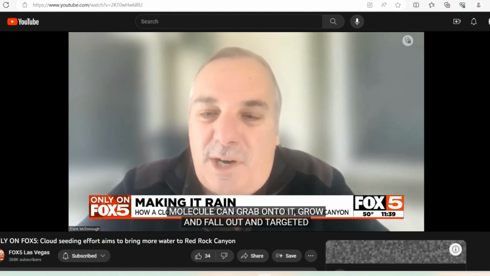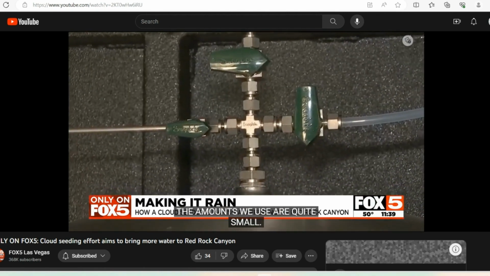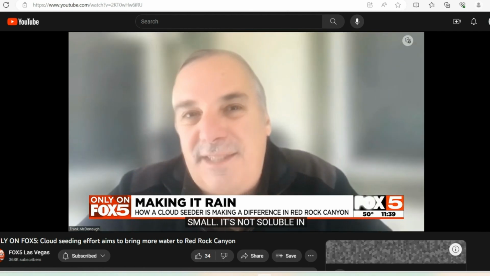The amounts we use are quite small. It's not soluble in water, so it remains a solid.